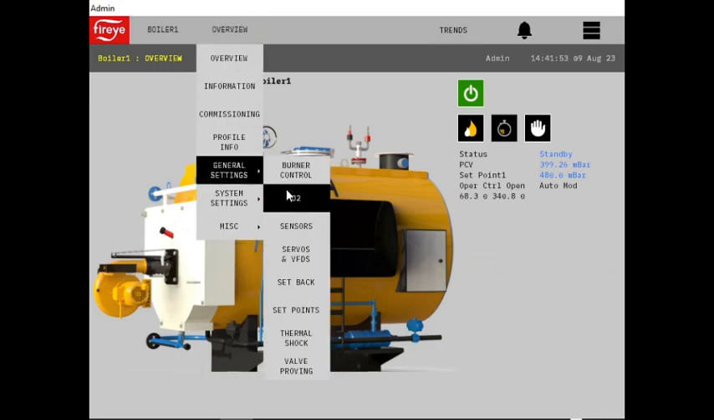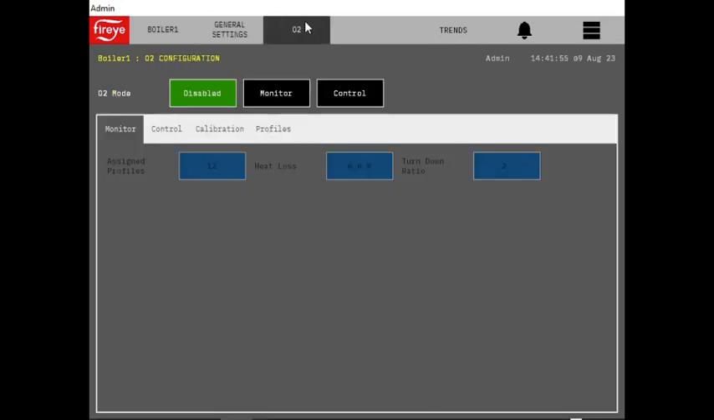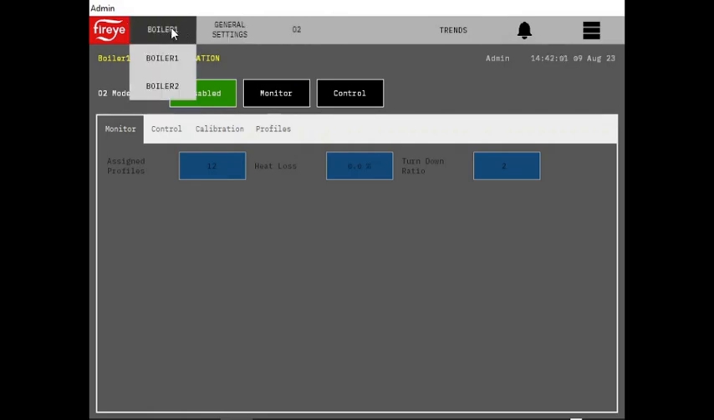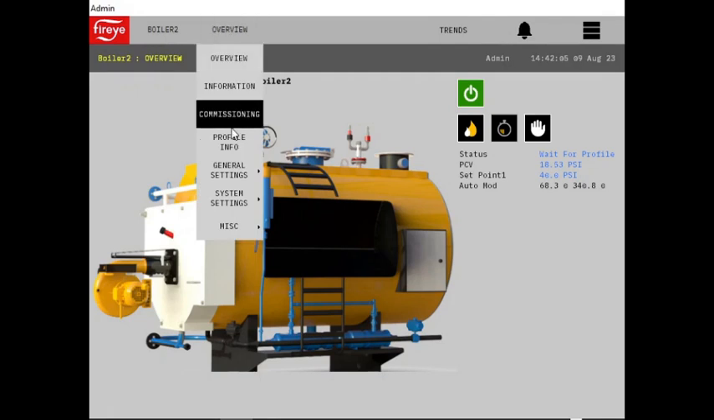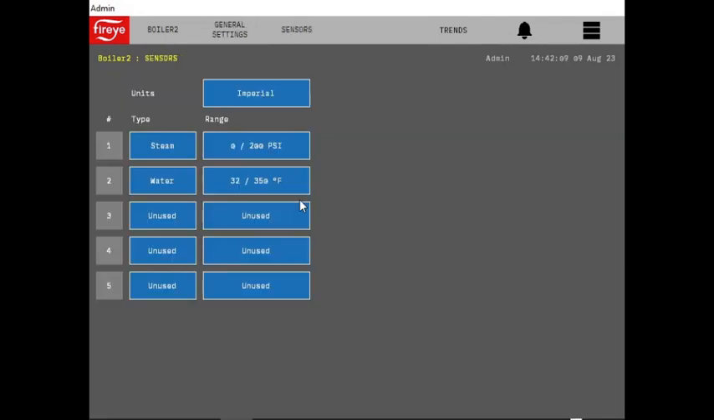When navigating sub-menus, the breadcrumb menu system shows the complete path. Here we're monitoring the O2 configuration for Boiler 1. To switch to another device, select it from the first breadcrumb menu. Once again, when navigating sub-menus, the breadcrumb menu system shows the complete path. Here we're monitoring the sensor configuration for Boiler 2. To return to the main overview, simply click the FireEye button.